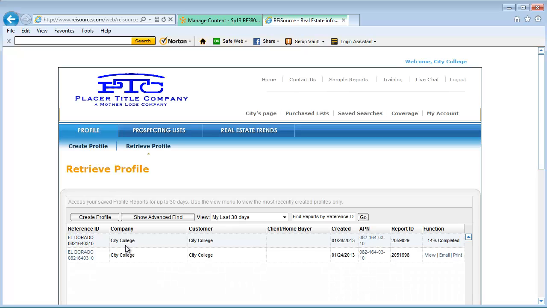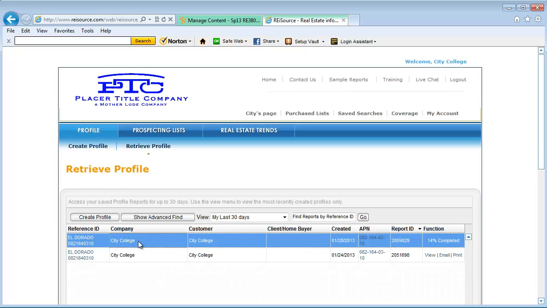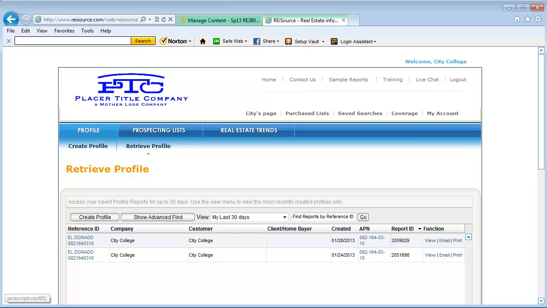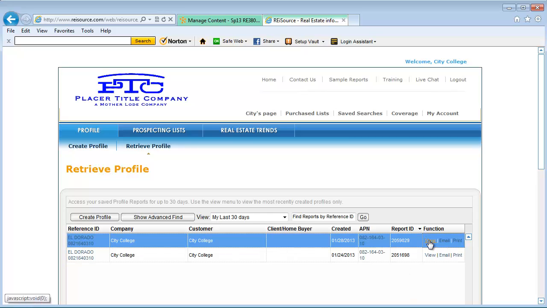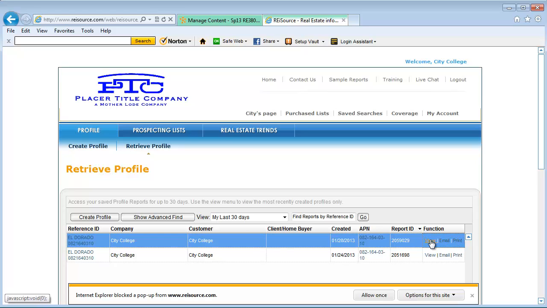And what's going to happen is I'm going to get this report. And you're going to see over here where it starts to say a certain percentage complete. It says 14%. What's happening right now is that the system is going out to a database and pulling all this information out and then putting it all together in a report. So what I'm going to do now is say I want to view the report, and I can either view it, email it, or print it. So I'm going to go ahead and view it.